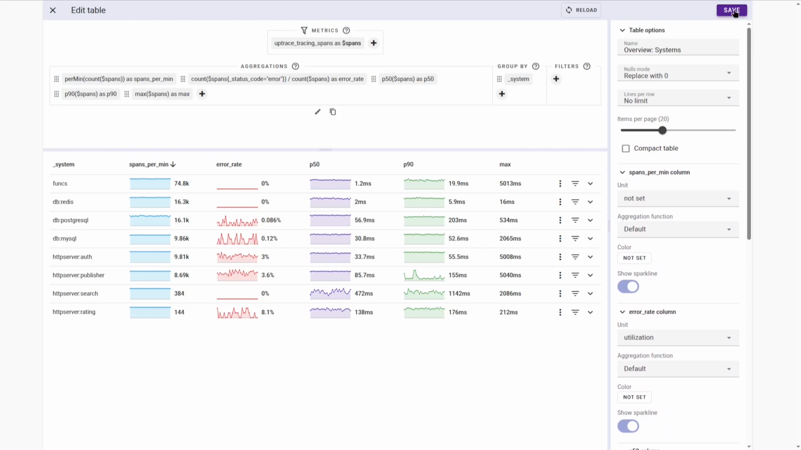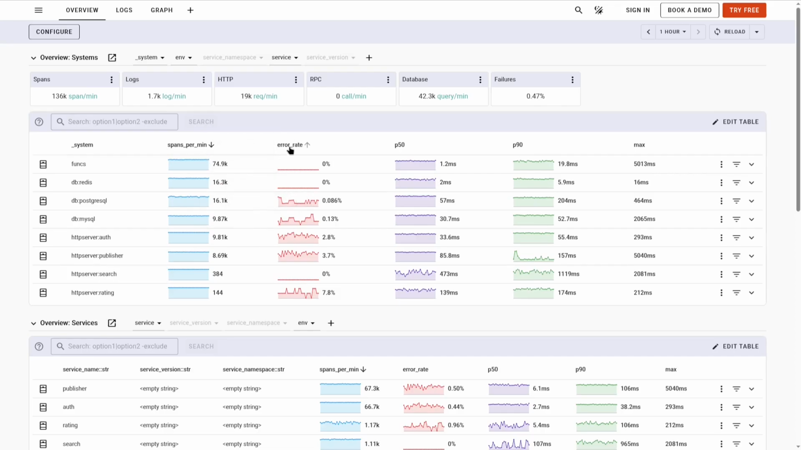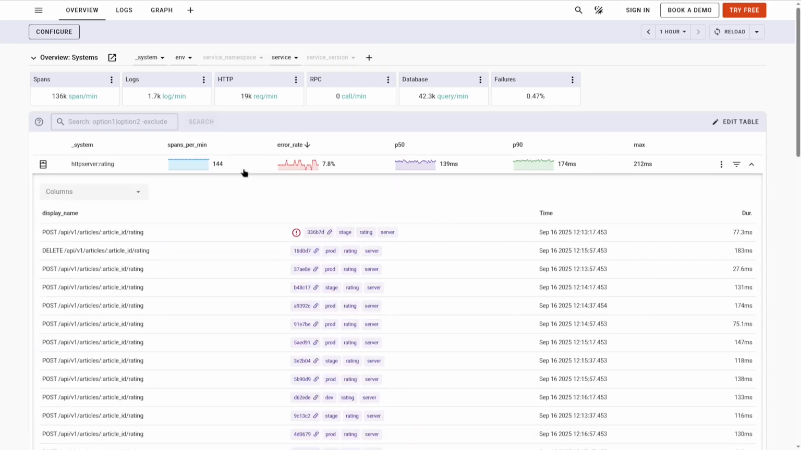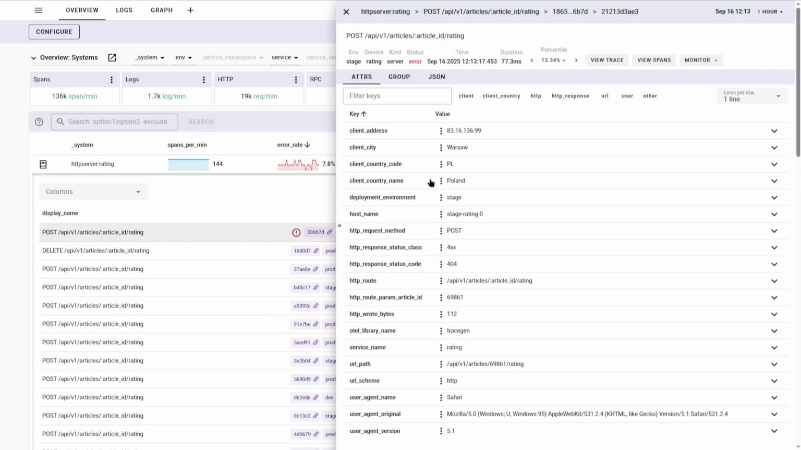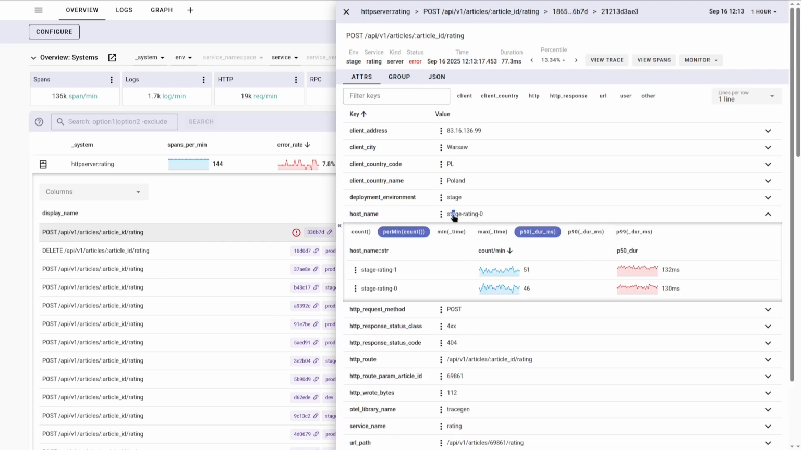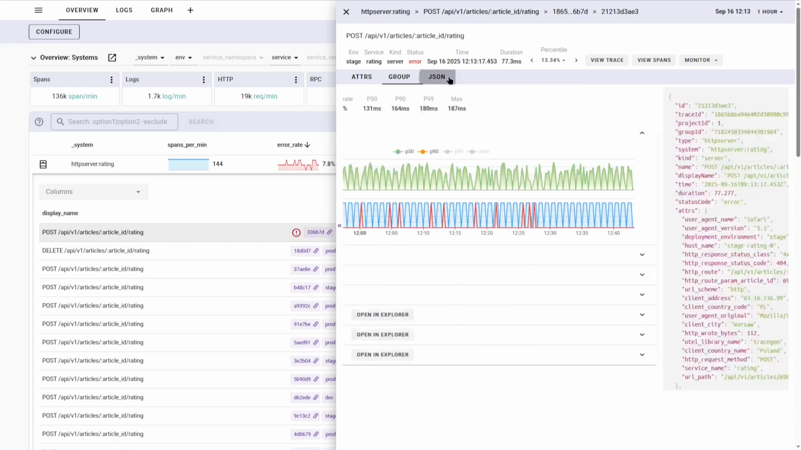When something goes wrong, investigation becomes effortless. Simply spot an anomaly and click it to instantly view the exact trace with all related logs automatically correlated. No need to hunt through different systems.